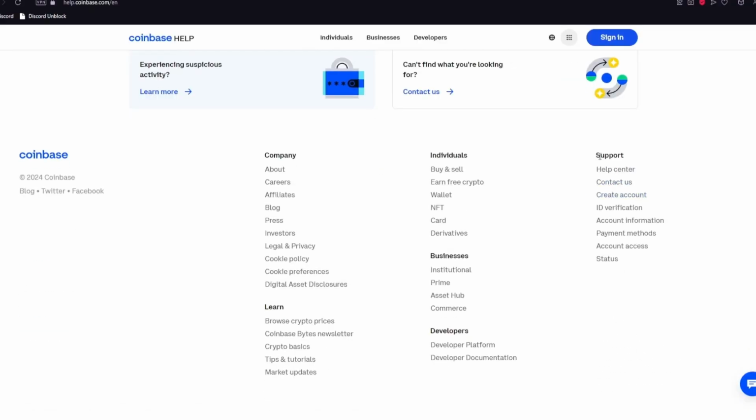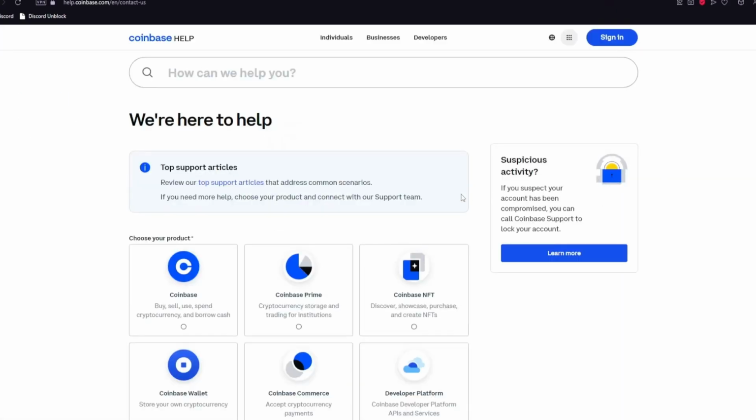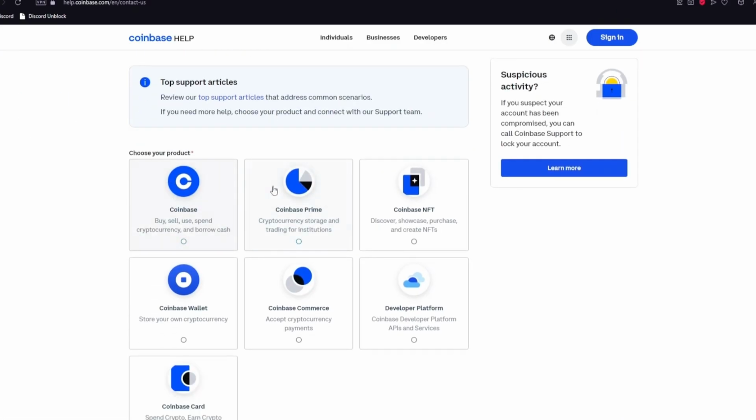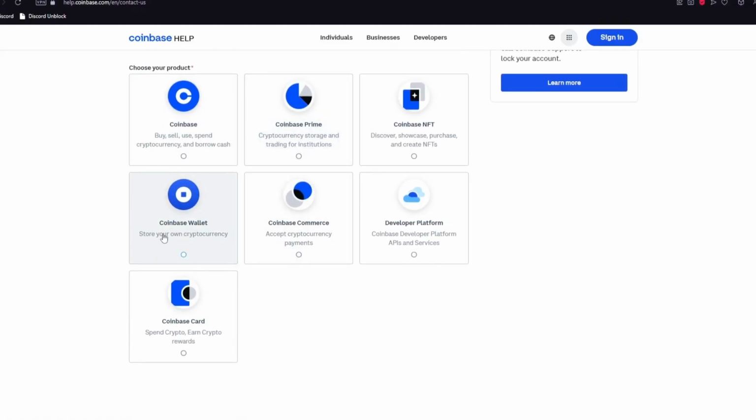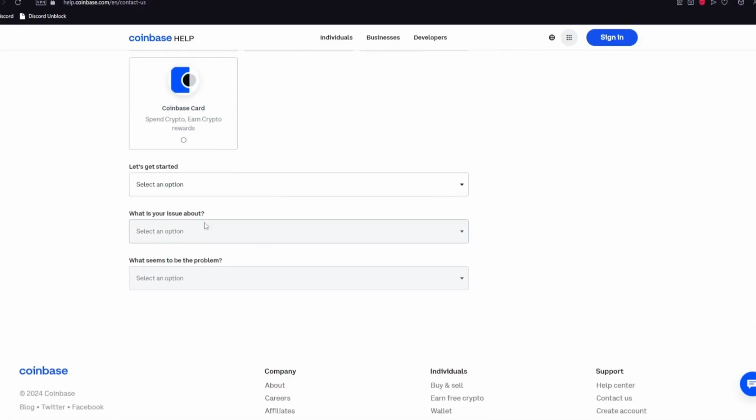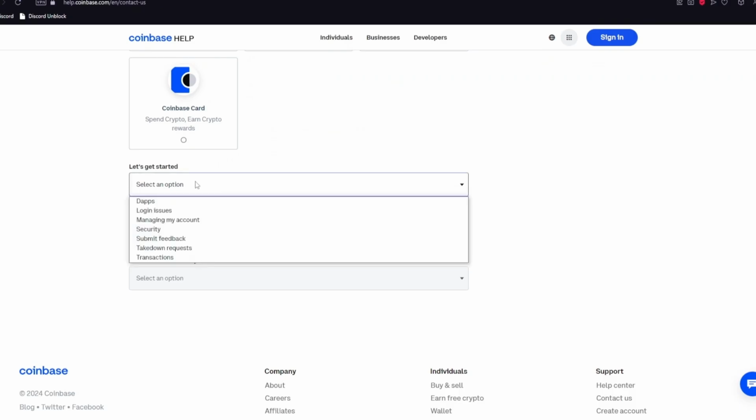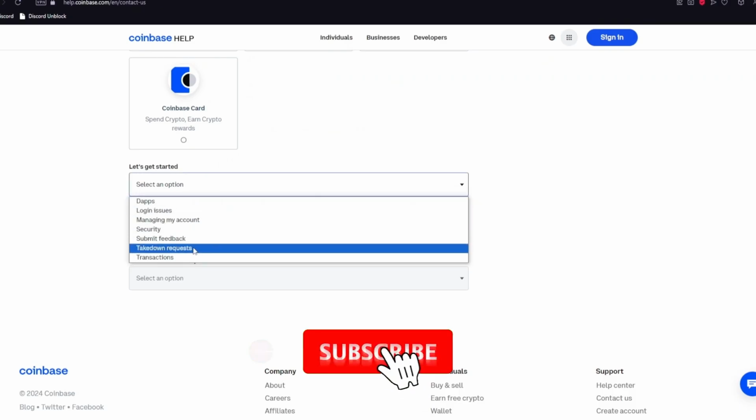Next, choose the Coinbase product you need help with. In this example, I'll select Coinbase Wallet. After that, click Get Started and choose the option that best describes your issue. Once you've selected your problem, click Message Us to open the Coinbase Virtual Assistant.